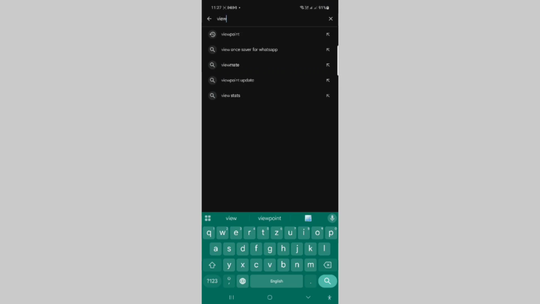So let me walk you guys through how to register Viewpoint. Viewpoint does not have a referral link. Just go to your Play Store or Apple Store. It's available on both Android and iPhone. Just search for Viewpoint, this one at the top.